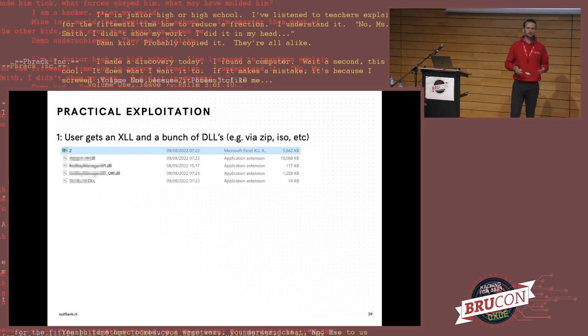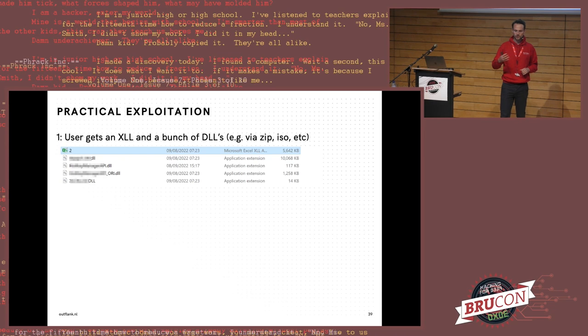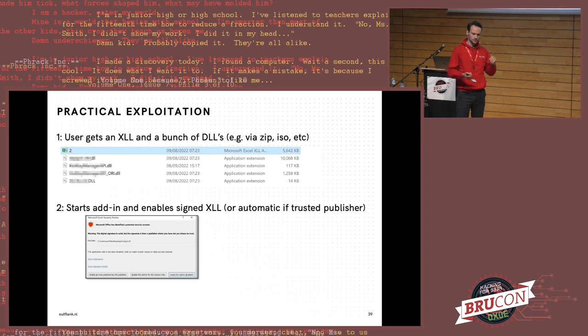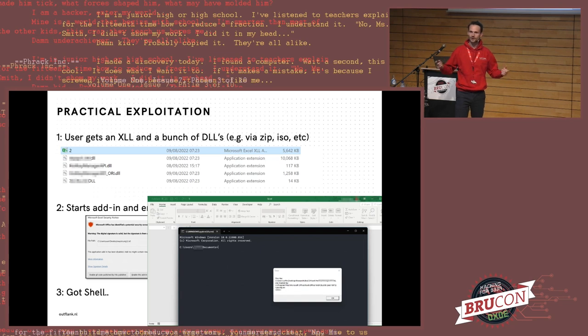So what would a practical exploitation look like? You would serve a user, for instance, a container, image, ISO, whatever, with the cool clickable file with a nice icon and a bunch of DLLs. Some of them are just the normal legitimate ones, but one you forward to one that has another name, for instance, underscore ori.dll. Then once the user double clicks the XLL, everything will be loaded, after the user also confirms the security warning. And we get a shell, code execution.